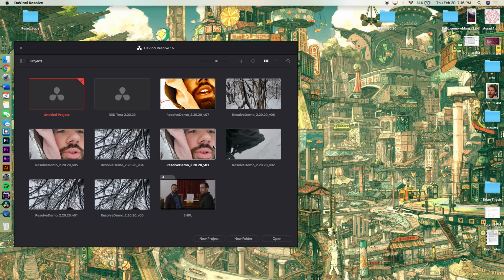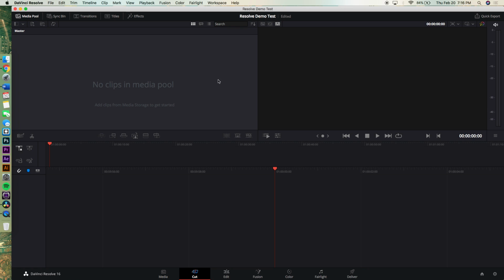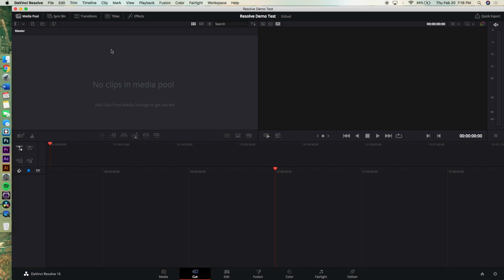So, let's say, for example, I'm going to make a new project. I'm going to call it Resolve Demo Test or something, right? Create. So all of a sudden you're right into this program. If you try to find this anywhere, you don't really know where it's saved to. So you've got save project as. If you do save project as, it just renames it.